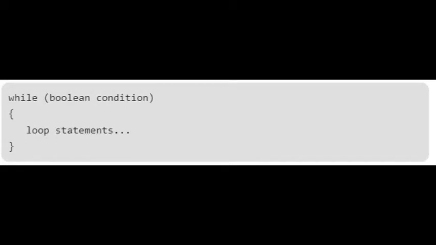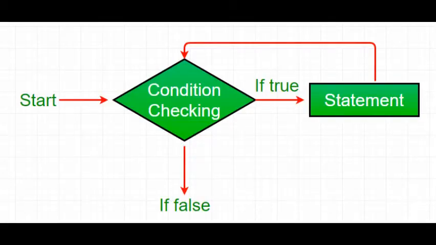The next loop we'll be looking at is the while loop. Now a while loop is a control flow statement that allows code to be executed repeatedly based on a given boolean condition. If you look at the flow chart, it starts the program, then checks the condition, that boolean condition. If it's true, it will execute the statements inside the while loop. If it's false, it will come out of the while loop and do the statements below the while loop.